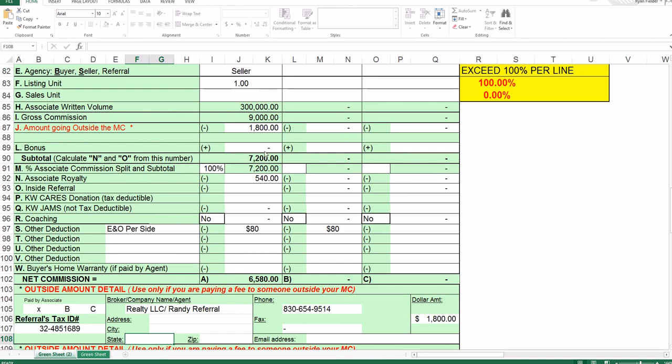Moving to bonus, if you are receiving an amount in addition to your GCI, it is considered a bonus, and that is added on top of your commission. You'll notice that the subtotal here has taken your GCI, it has subtracted your amount going outside the market center, and it has added any amount being added to your commission. The subtotal then is what is split with the market center. This associate commission split is where you would input their 70%, which would then calculate how much your amount is going to be.